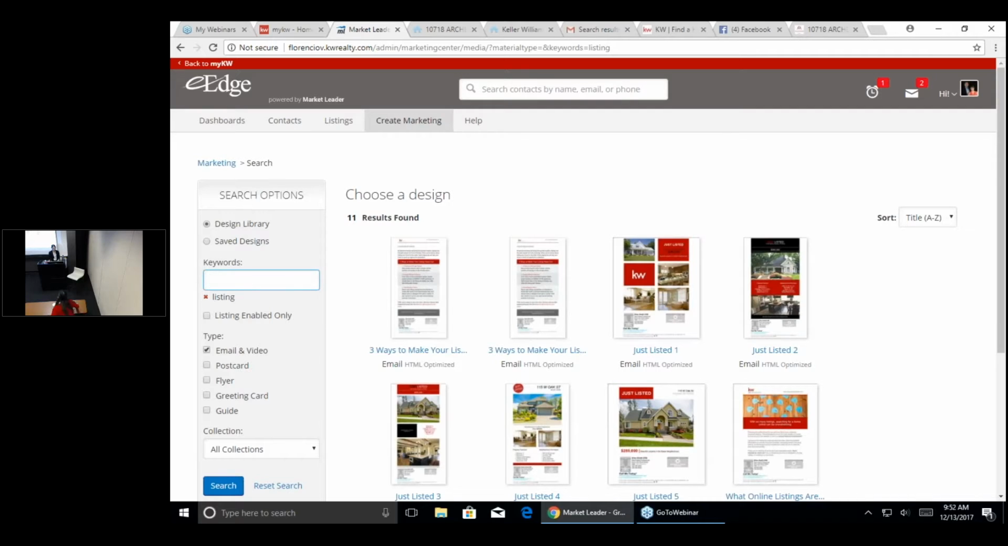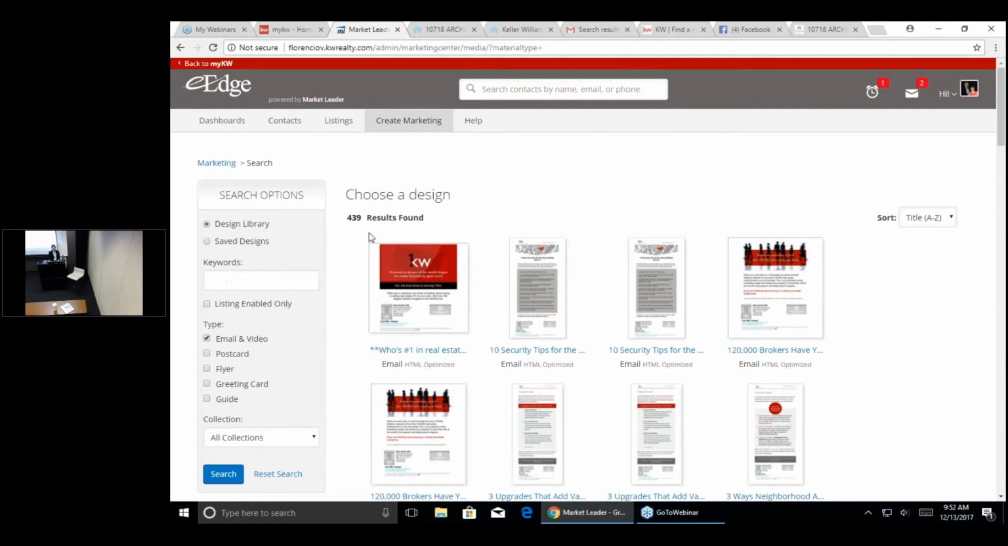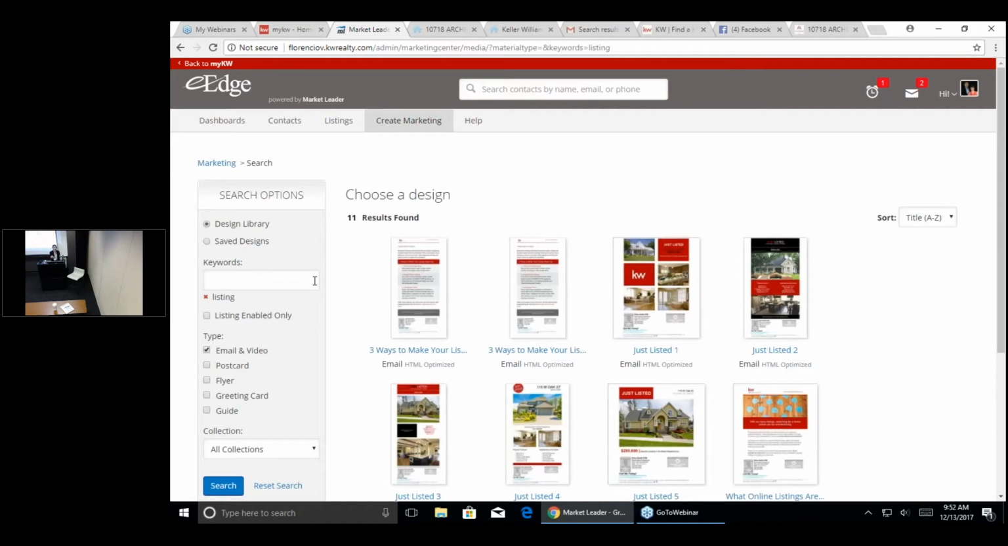Let me exit out of this real fast. Okay, without me typing in a keyword, there's 440 results that I can choose from in eEdge. And if I type in the keyword of listing, now it comes down to 11 results. So you don't have to keep on searching through all these. Let me check real fast to make sure nobody's lost.